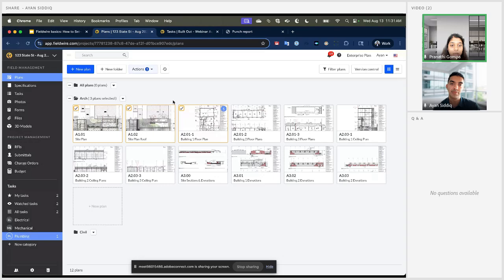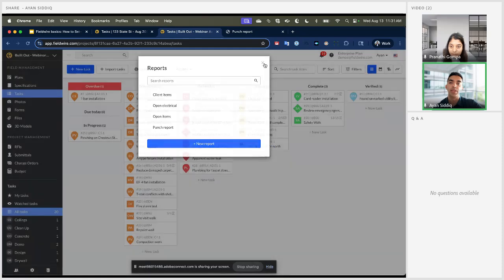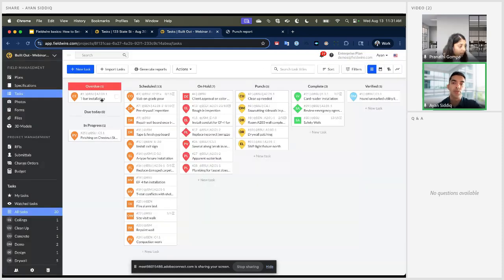The next question here is, how do you add your tasks to a calendar? Yeah, good question. So I'll go back to the built out project here. There's a few ways to create a task. The way that I showed you guys how to create a task was from a plan sheet, but you can definitely just create tasks from the task module itself.